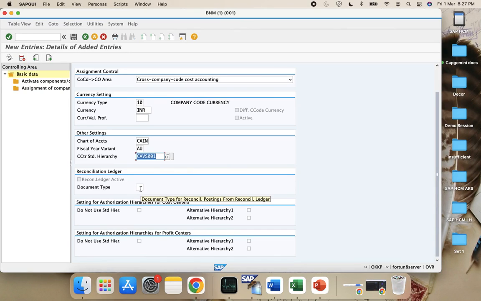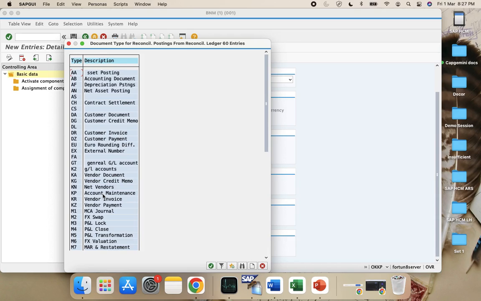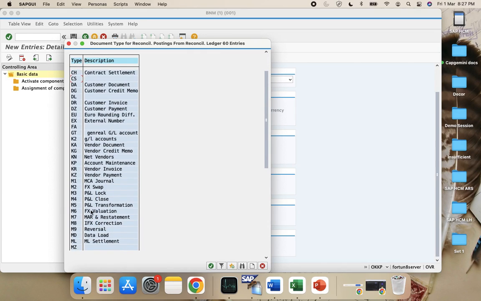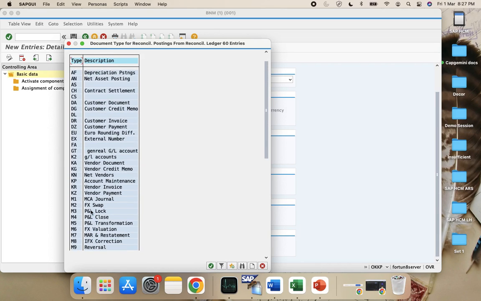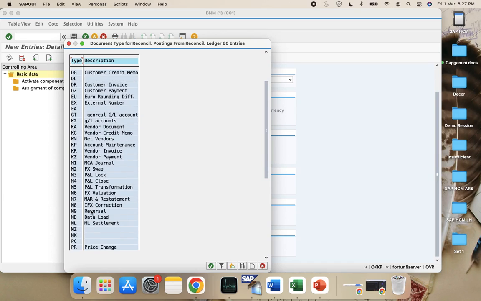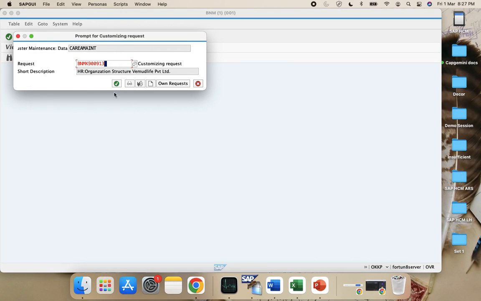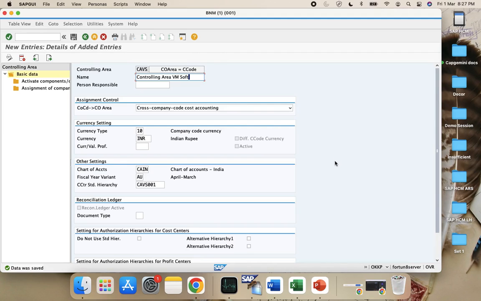So document type, again, I don't need a document type, but if we want, we can assign a document type. Let's see what are the different document types which are available. Yeah, we don't need a document type. Once done, I can save this one. Yes, we can take it into any of the transport.